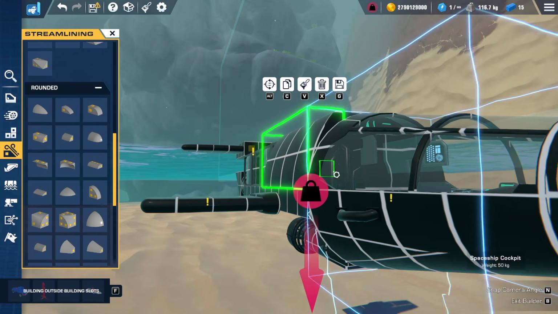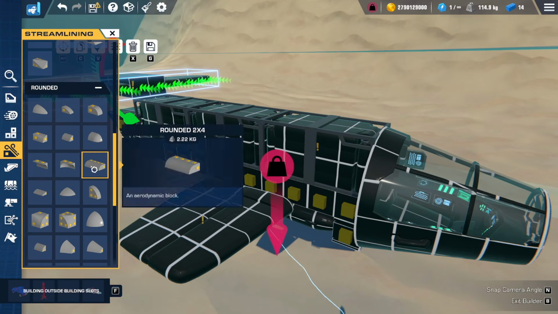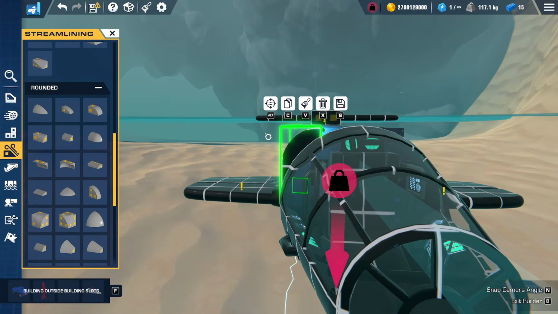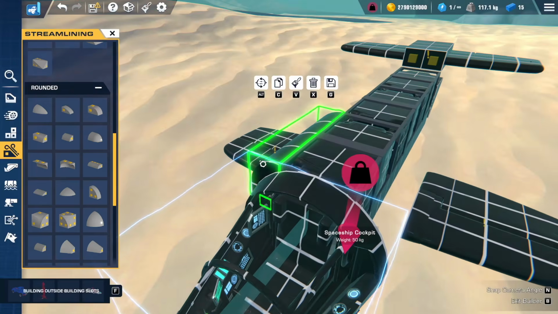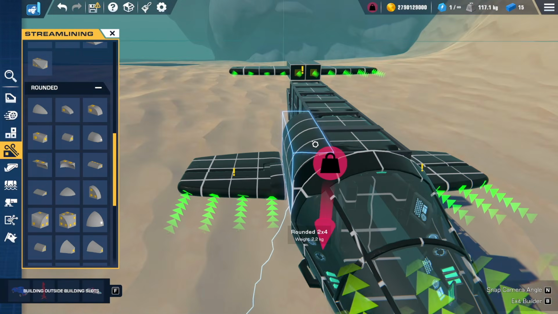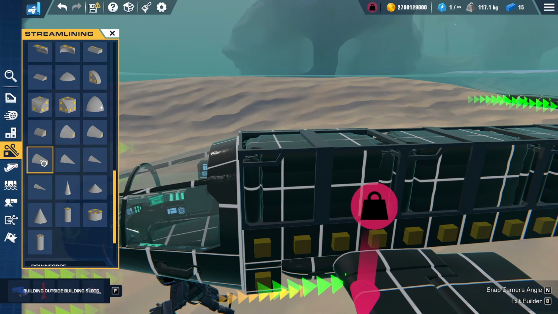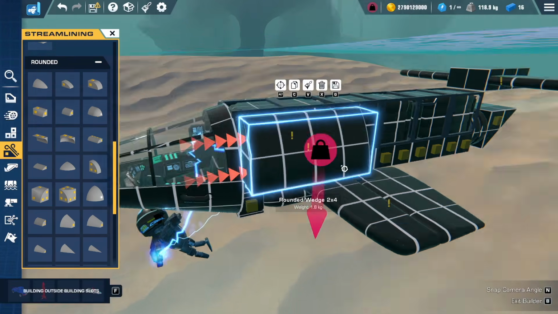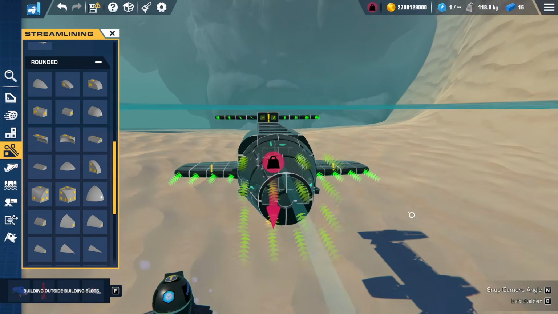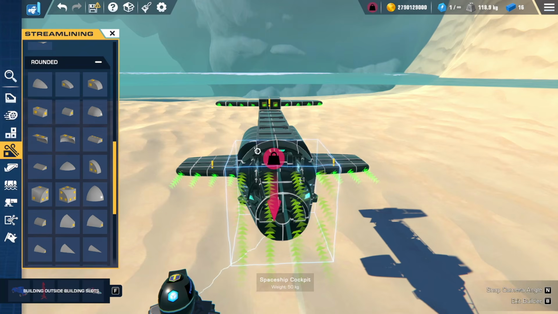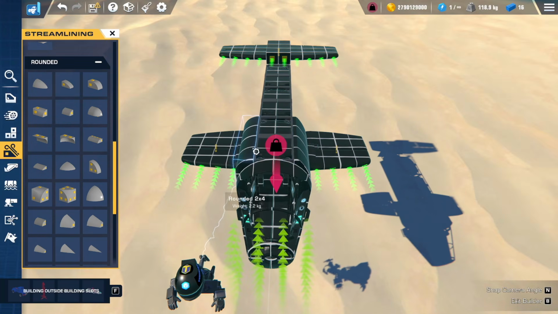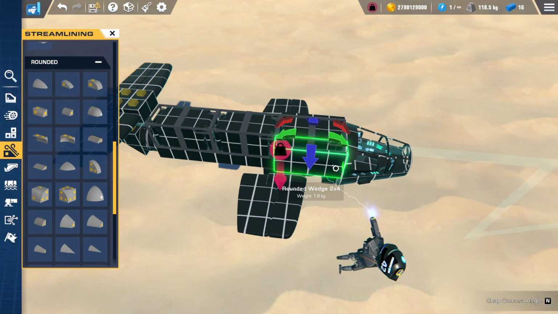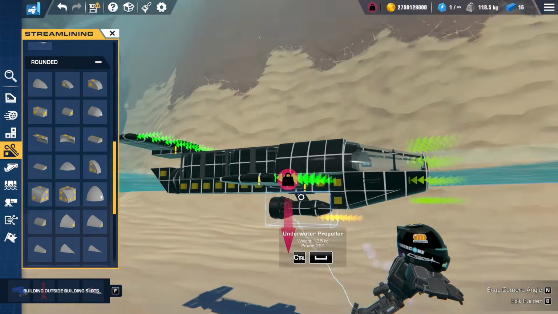As you can see, our decoration is pretty empty right now. So we're going to have to grab some of these blocks to help our decoration look much better. For example, you could go for one of these, a rounded 2x4, or you could go for a rounded wedge 2x4. Whichever one is more your style. This one's a little bit more blocky, this one's a little bit more sharp. I'll be going for the sharper version as that looks much better in my taste.